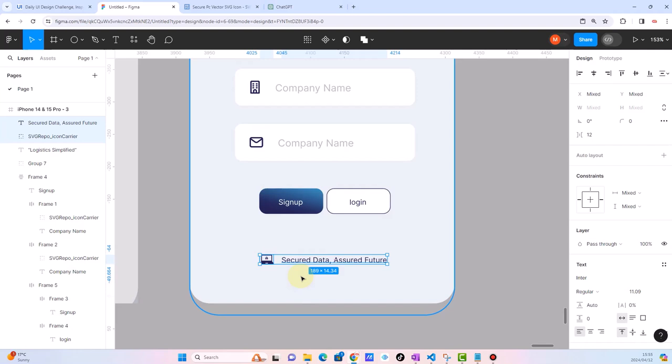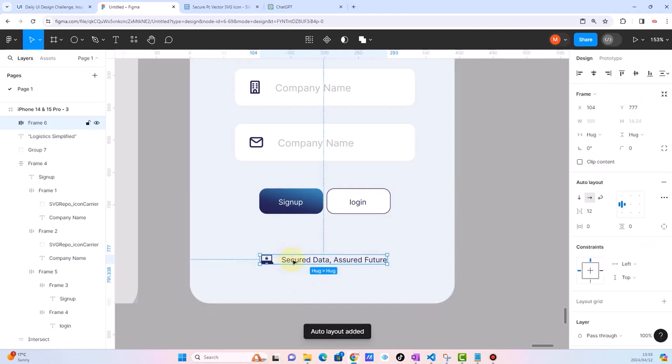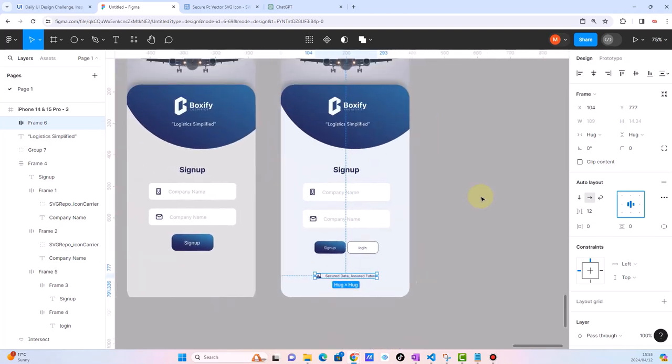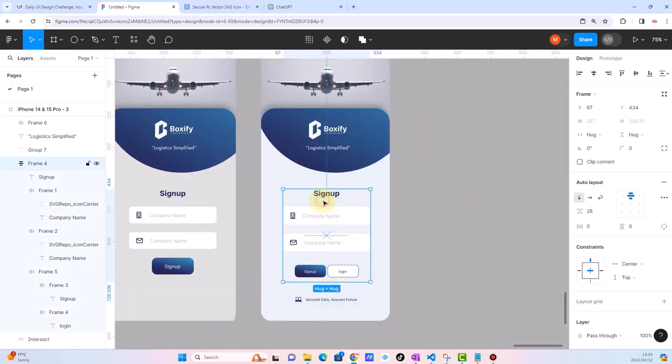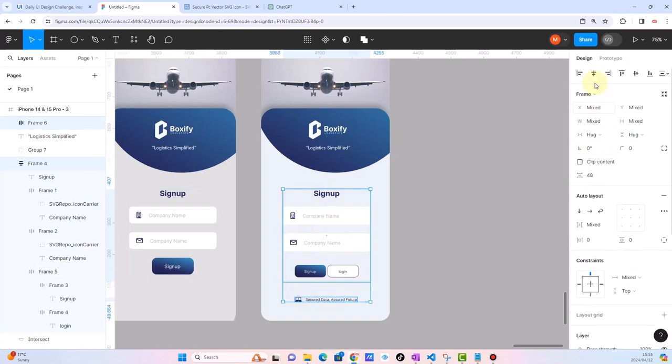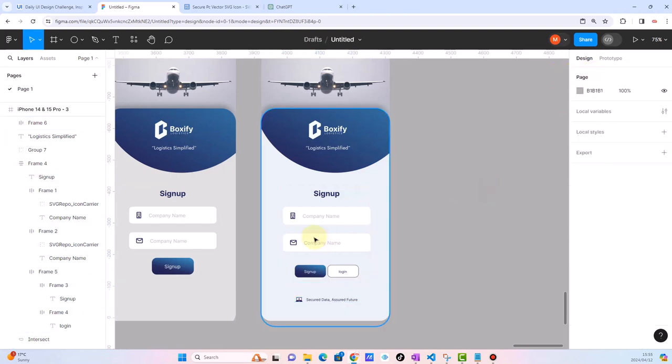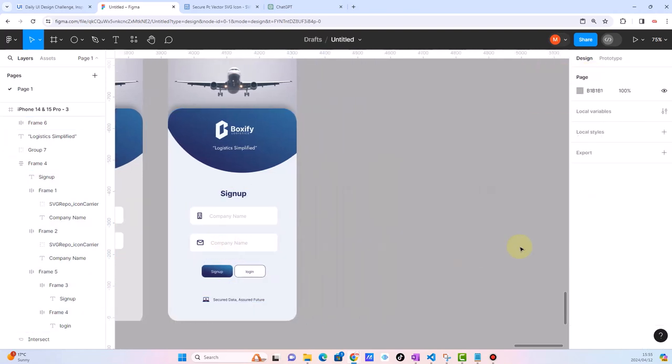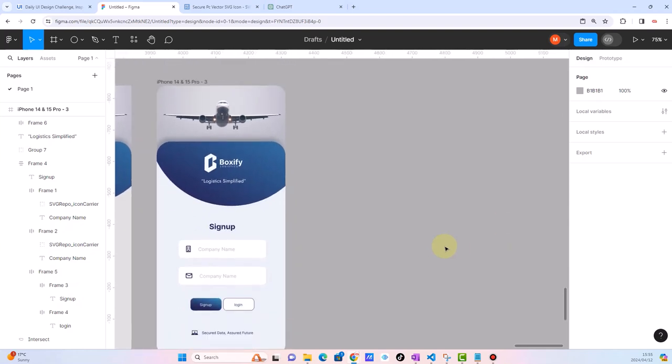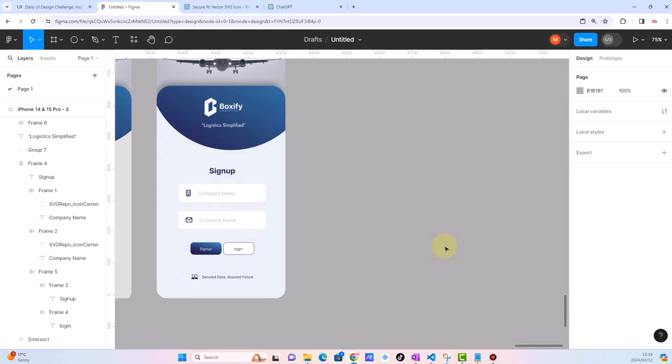Let's align things. In fact, let's put an auto layout. Make sure that everything is centered. I am happy with this. Okay, guys, let's make sure this and these are centered. Okay, and this is centered as well. Yes. I think I am happy with this. I am happy with this 100%. This works well for me with all its messaging.